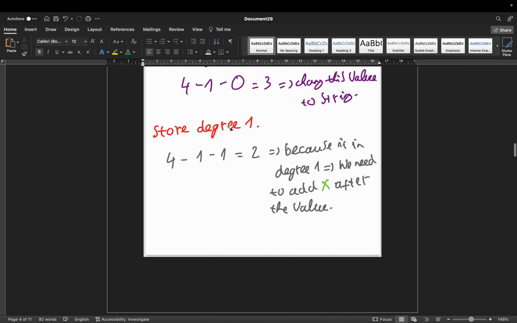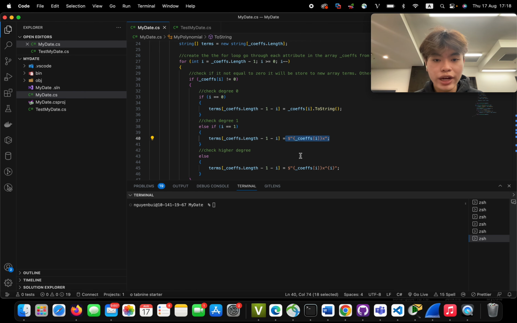What about the decrease one? Decrease one is just like the index is 1, and then we got a 2. Because we already know that for decrease one we got x, so we need to add the coefficient plus the x string in this case after the values. So in here I've already done that.